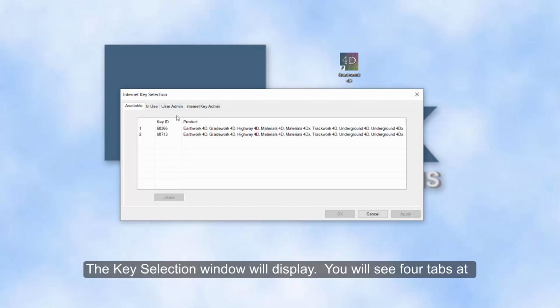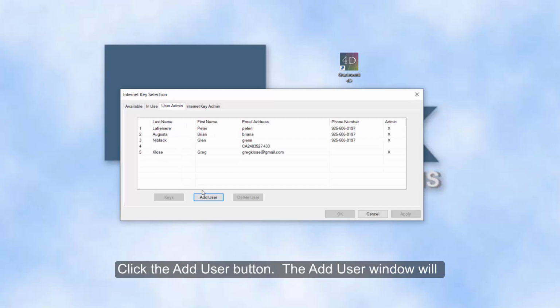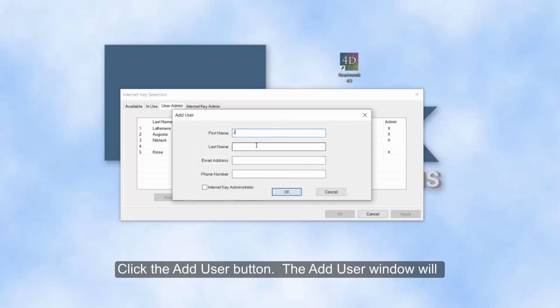You will see 4 tabs at the top. If you only see 2 tabs, you are not logged in as an administrator. To add new users, click the User Admin tab and click the Add User button. The Add User window will display.